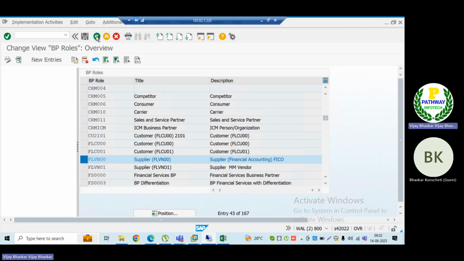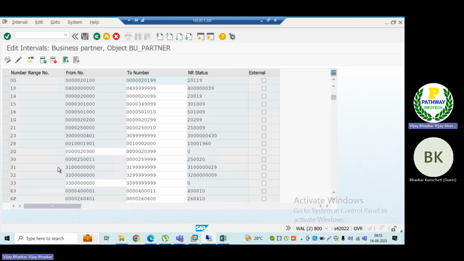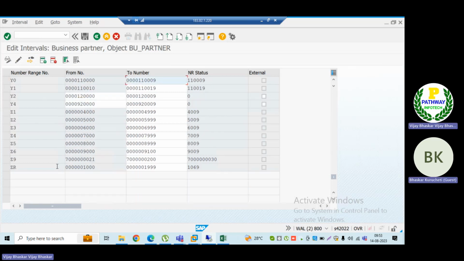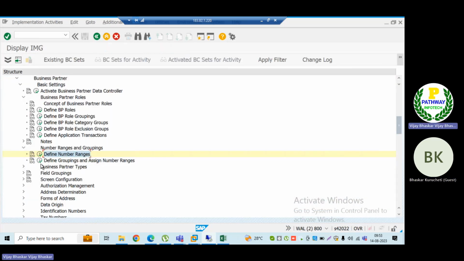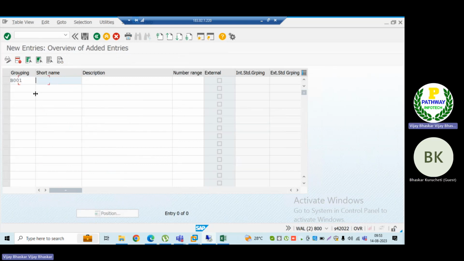Now the important thing here is that these are the roles. Now, number ranges and grouping. How should the system know? Then define number ranges. First, let us see the number ranges. There is a number range Z1, Z9, but that is for synchronization. This is the BP number range, remember. Then I am going to create the grouping. So now let me create the group B001.